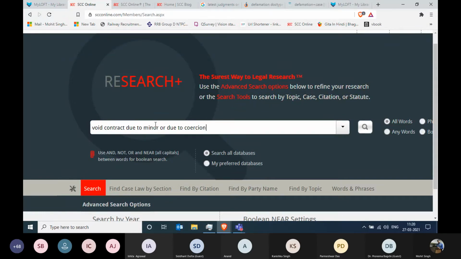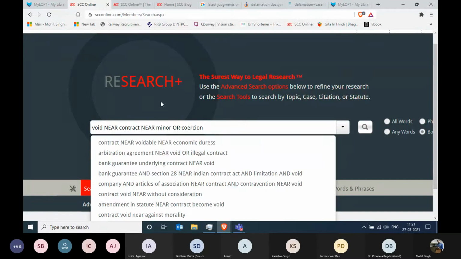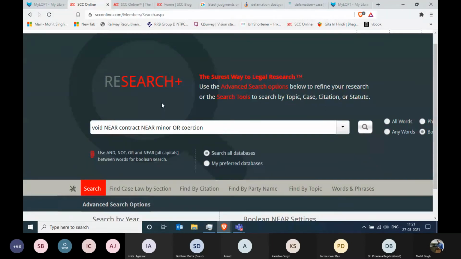First of all, I'll frame my query accordingly. I will delete the not so important words over here, "due to", again "due to". What I want as close as possible is void contract with the reasons. The reasons are minor or coercion. You already know the answer: the "OR" should be in capital letters. So this actually gives a choice to the software that whether the minor reasons are coming in, please show them, or the coercion reasons are coming in, please show them.